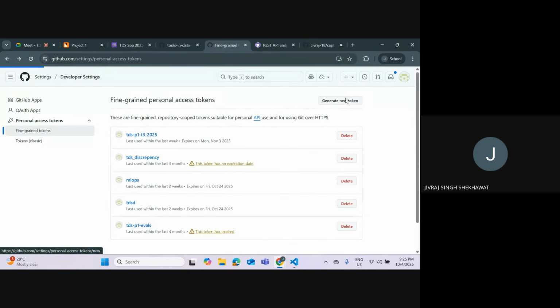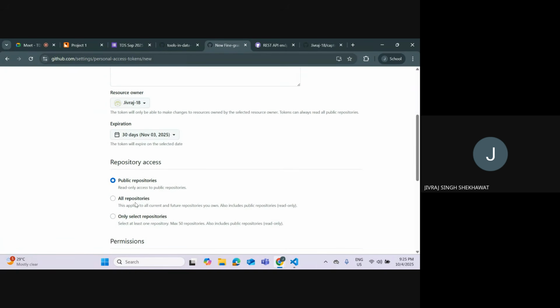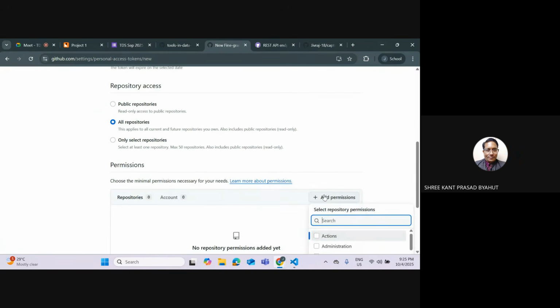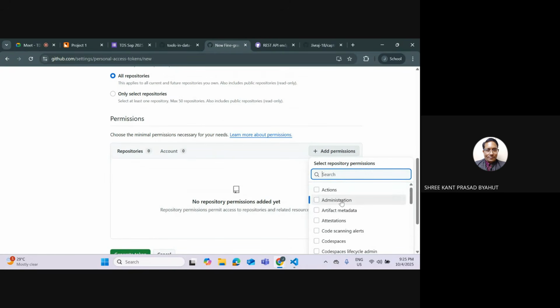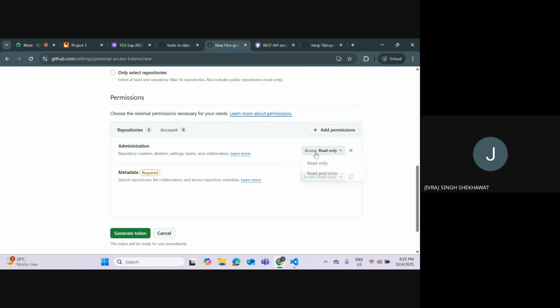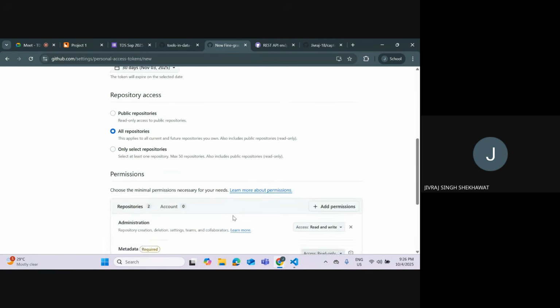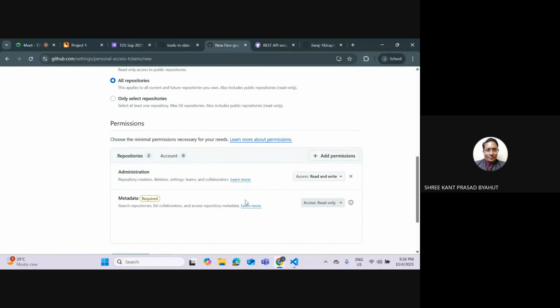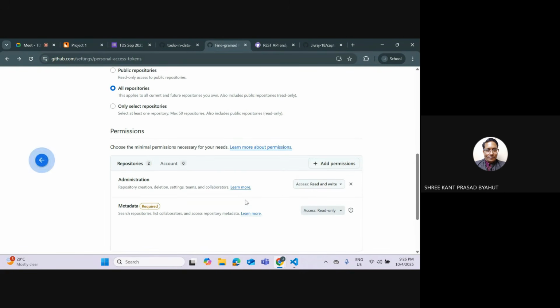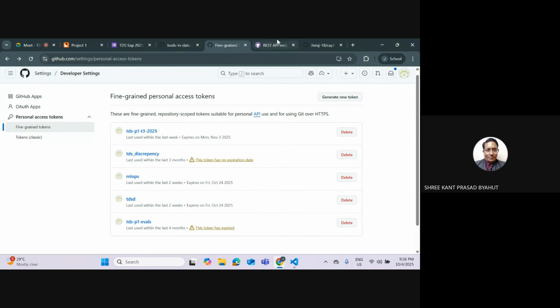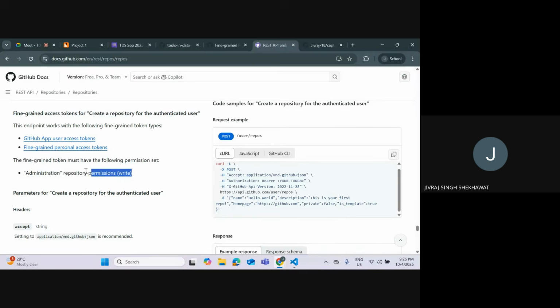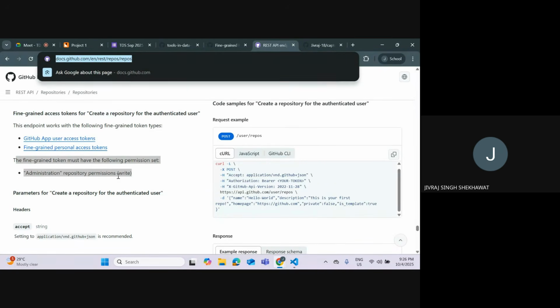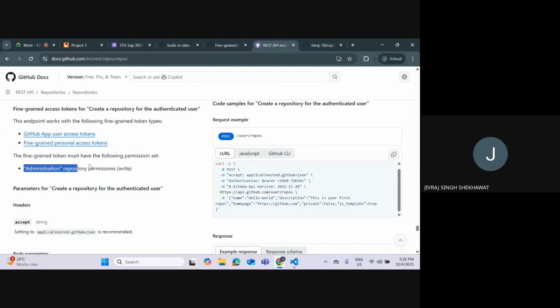When you click on generate new token and then you select all repositories, then you go here and search for permissions, and administration permission you will be able to find here. Then you set this administration permission to read and write, and then you generate it. When you generate it, then it goes through that page and it shows administration, right? Then it goes to which page? This page. No, this is the documentation page, which I opened to see what all permissions are required.